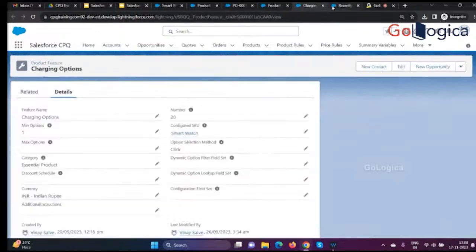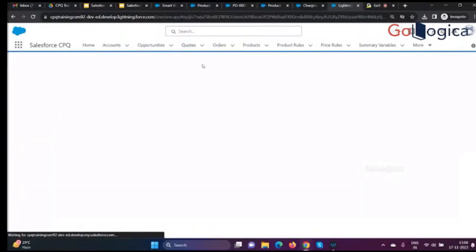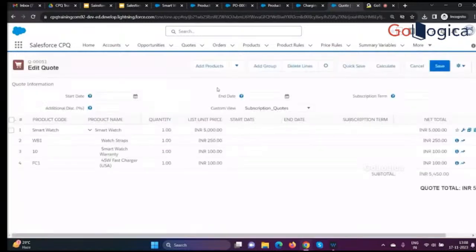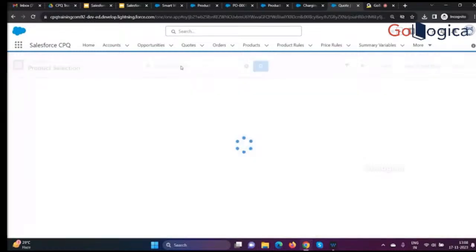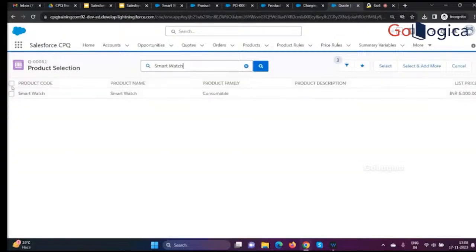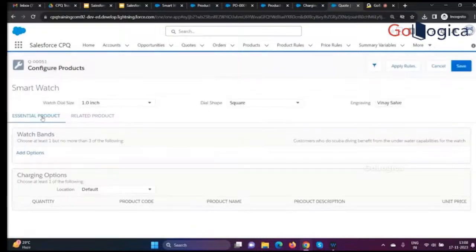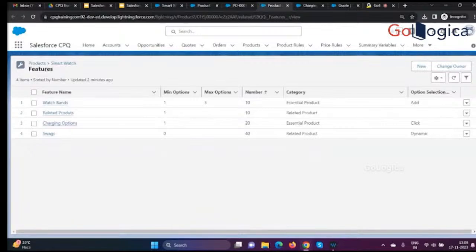So when I add my product on the code, this is my product. When I add it, you will see I have a feature which says essential product. Under essential, this is my category. Essential product is my category, related product is my category. My watch band is a feature. If I go over here in my product features, I have a feature which says watch bands.